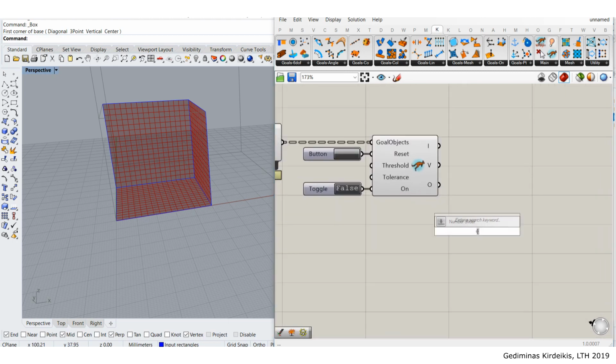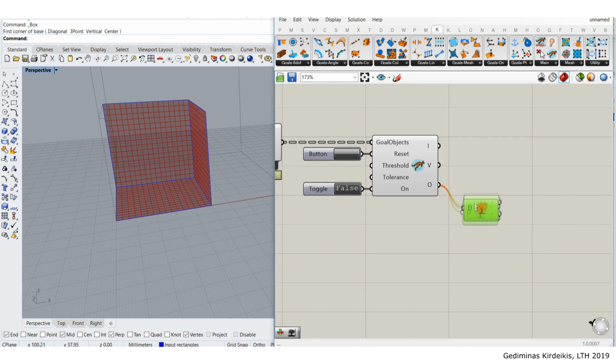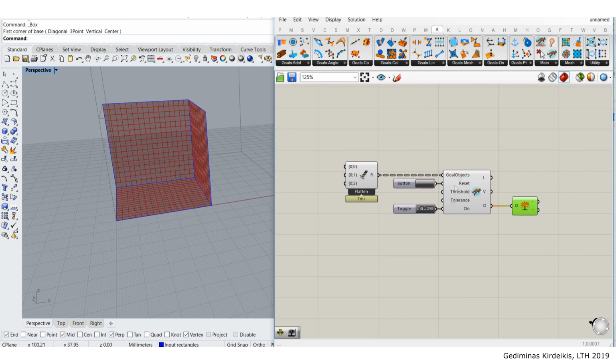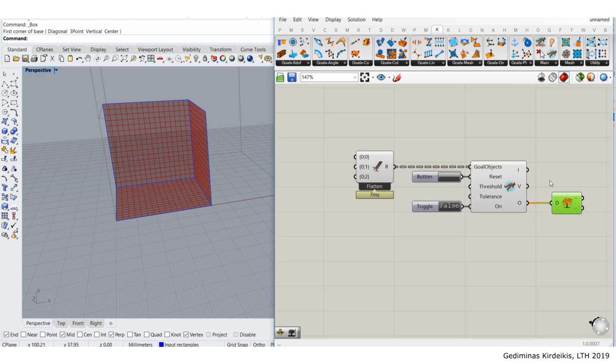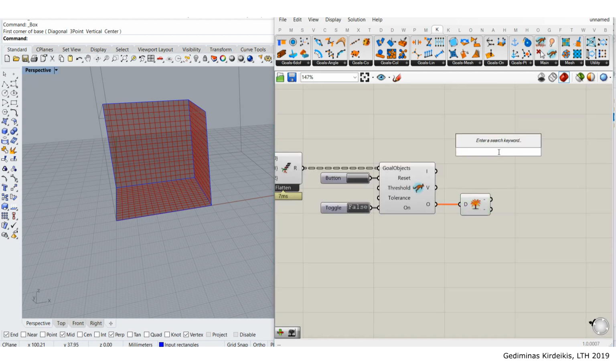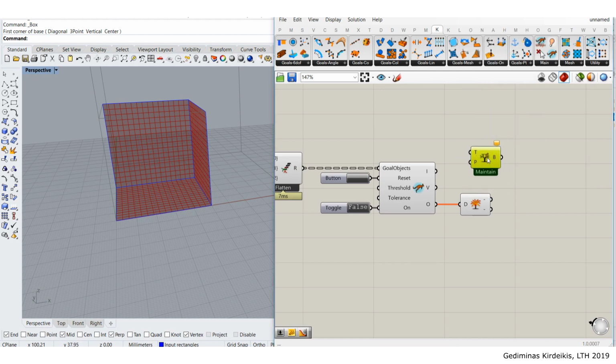So I'm going to use explode tree here to only get the branches that I need, right? From the data tree. I can also use a tree branch tool, but I prefer to have all of the outputs present for me.